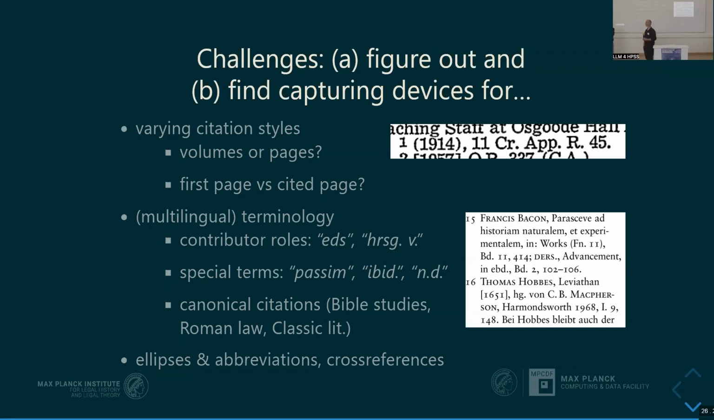Now, Gerd, is there a microphone over there? Or? Okay.